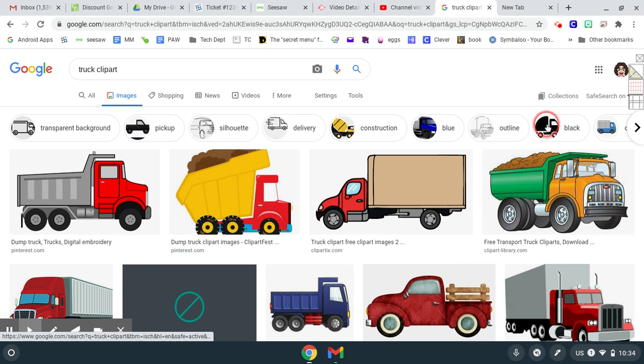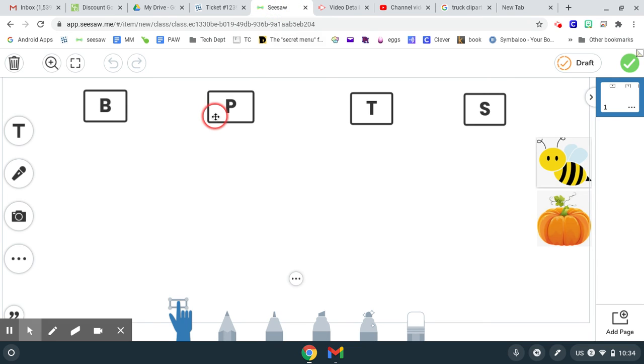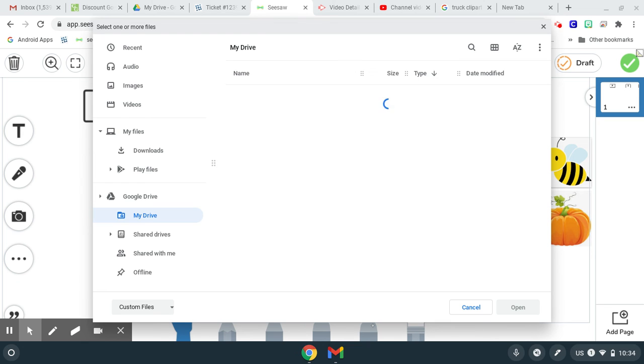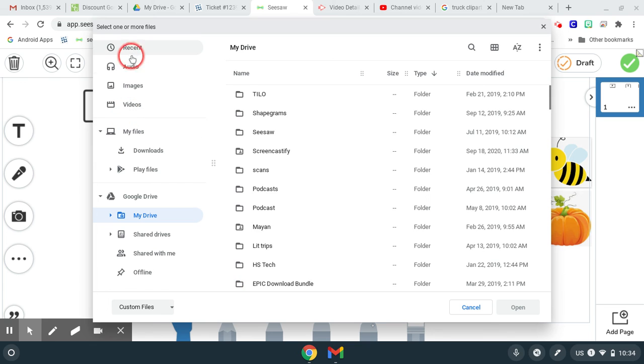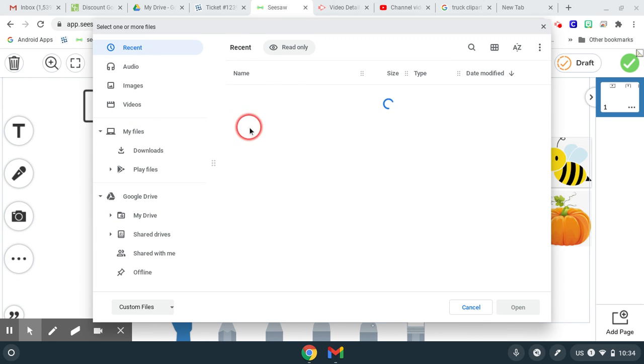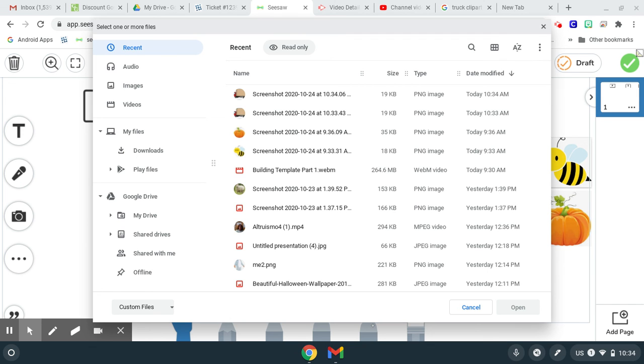Now, the next thing I want to do is go back to my Seesaw tab. I'm going to go to the camera, and I'm going to say upload because those images that I just took a picture of are on my Chromebook. So if I go ahead and go to recent, it has things in the order that I just did them. So up at the top here in recent, I should see the exact same screenshot 2 different times. You can see that they were simply a minute apart.